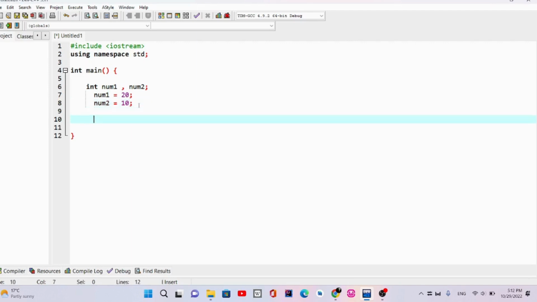Let's take a look at the addition. How can we do the addition? I can write cout, because I want to get the output here. Cout, then num1 plus num2, and then I have to end this line. Here I am doing the addition of num1, which contains the value 20, and num2, which contains the value 10. When we do the addition, it will give us the output 30.